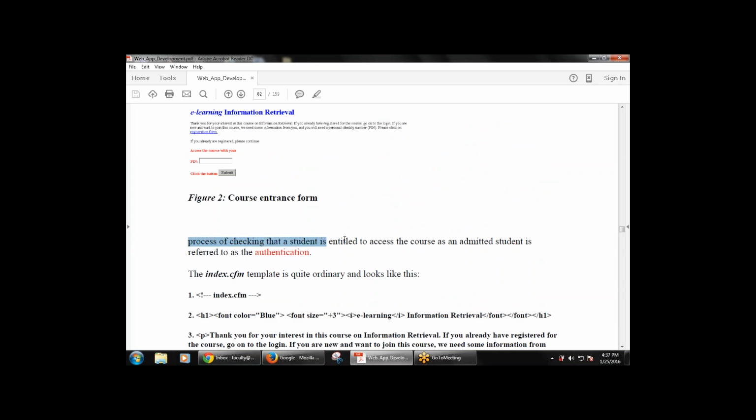The process of checking that the student is entitled to access the course as an admitted student is referred to as authentication. That means authenticating the user, checking whether the student is entitled to access the courses. Suppose I take admission in a university and the university has some rules to access the courses, because one course has wound up yesterday, and then I approach the next one. This is one of the codings of index.cfm.